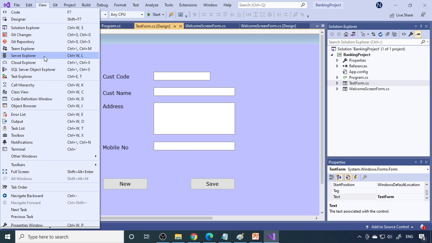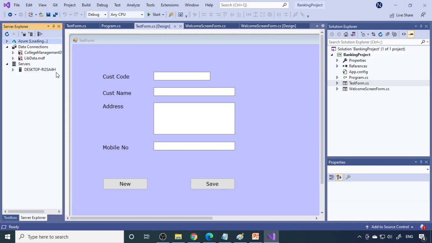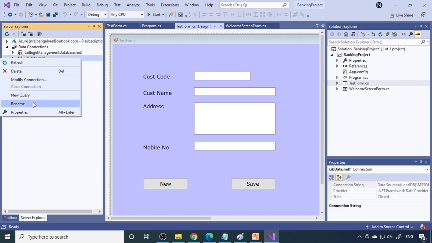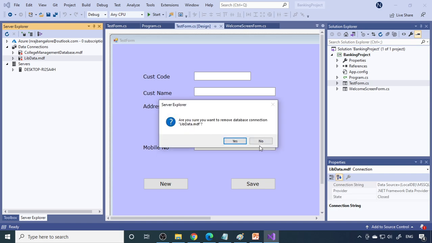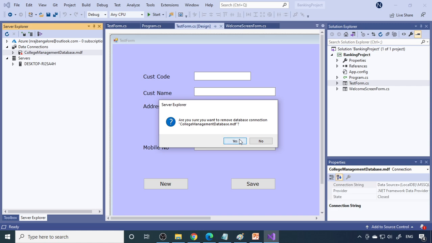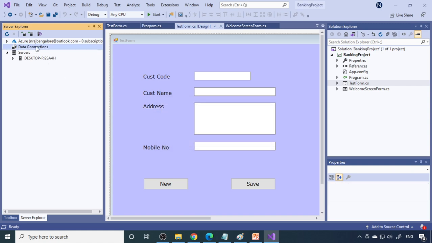So this is the Server Explorer. In order to communicate with the SQL Server, we require the Server Explorer. It's an interface to the SQL Server. There are some databases existing already, so I'll just delete them. This I don't want. Fine. Here you can see data connections and here is the SQL Server.